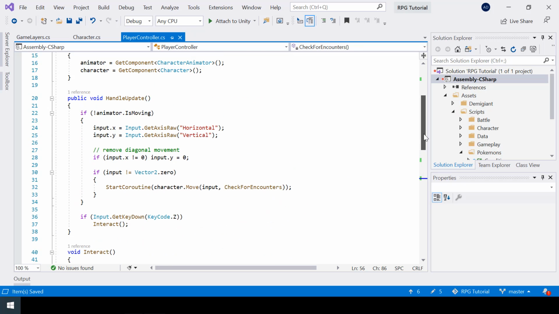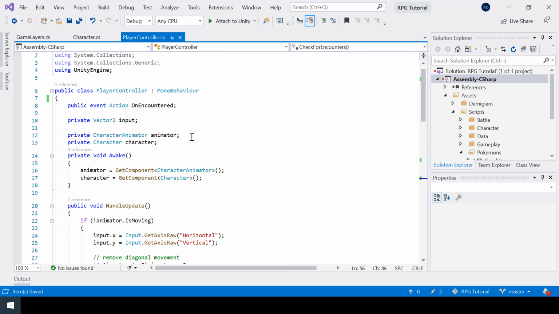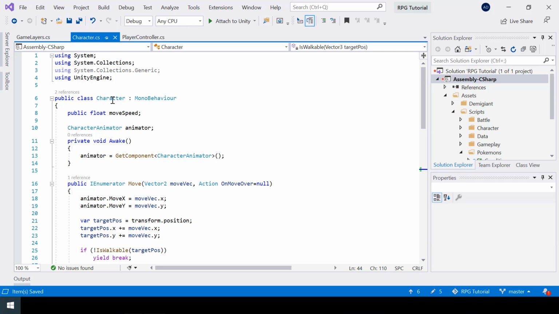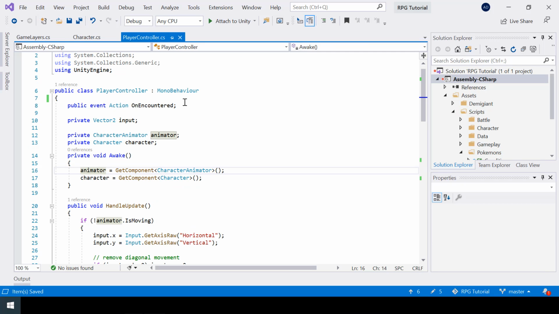Okay, so we don't have any reference to the layers anymore. So next, I don't want to grab a reference to the animator directly from the player controller script, right? We are already grabbing a reference from the character script, so we can use that itself. So let me actually remove the animator reference.